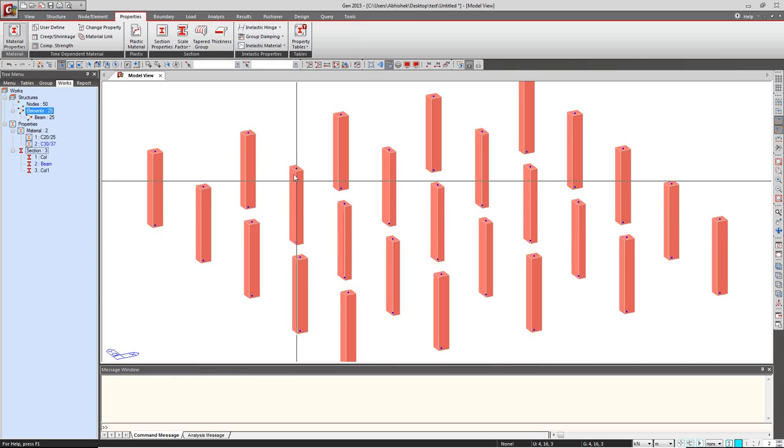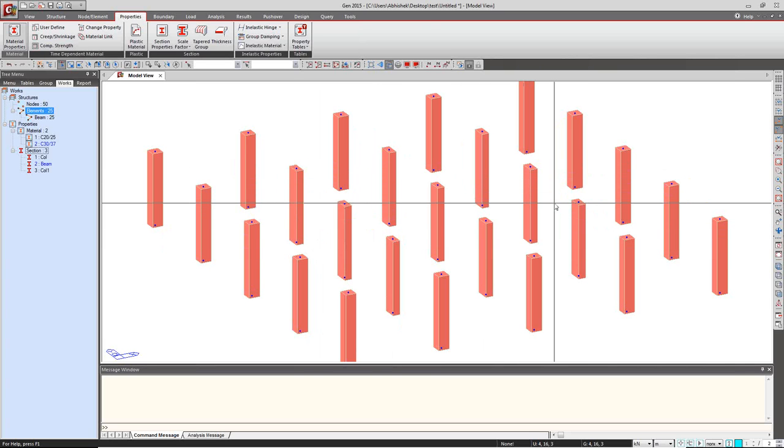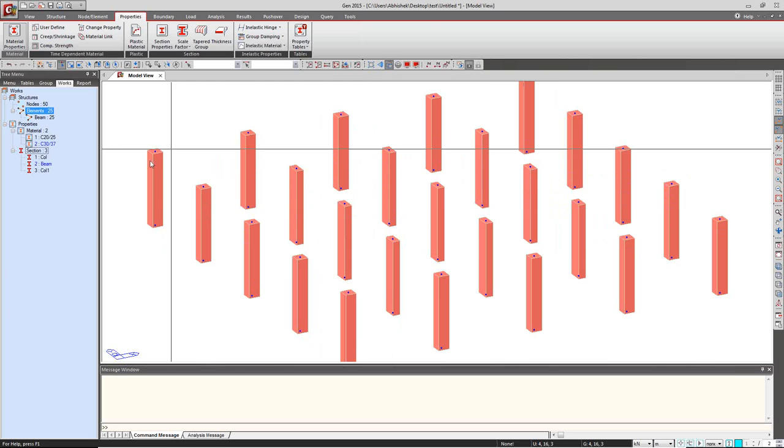Once I drag it, you can see the column is changing, the size, everything is changed accordingly. You just have to drag and paste it into the screen.